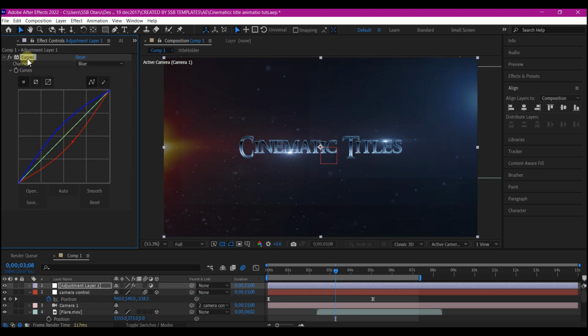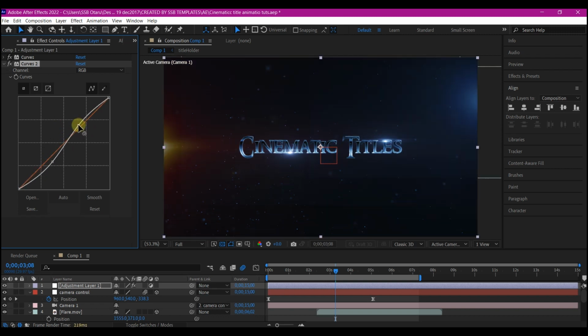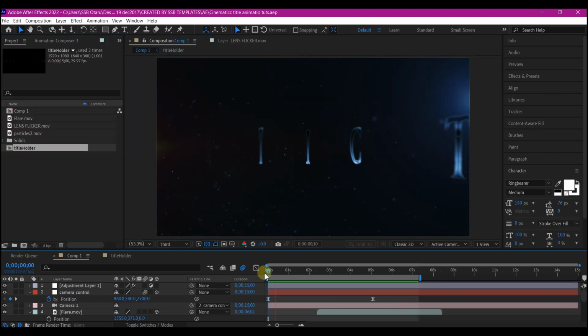Ctrl D on your keyboard to duplicate the curve effect. Collapse the first one so that you can see what you have. I'm going to reset this. Then create an S curve. If you preview now, this is what you have.